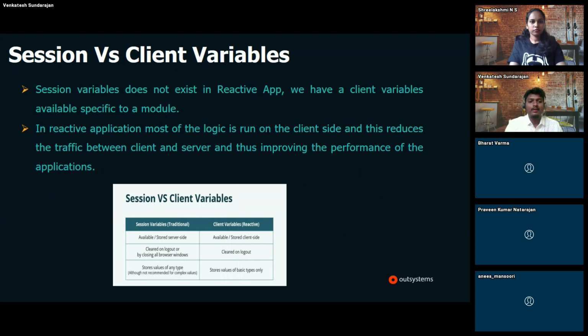And another concept here is client session versus client variables. In traditional application development we have a session concept. In reactive we have the same kind of session concept, but it is termed client variables. There is a session variable available in traditional, bound to the user session, right? In the same way we have client variables. But the logic and everything will be used on the client side, and client variables are mostly utilized on the client side.